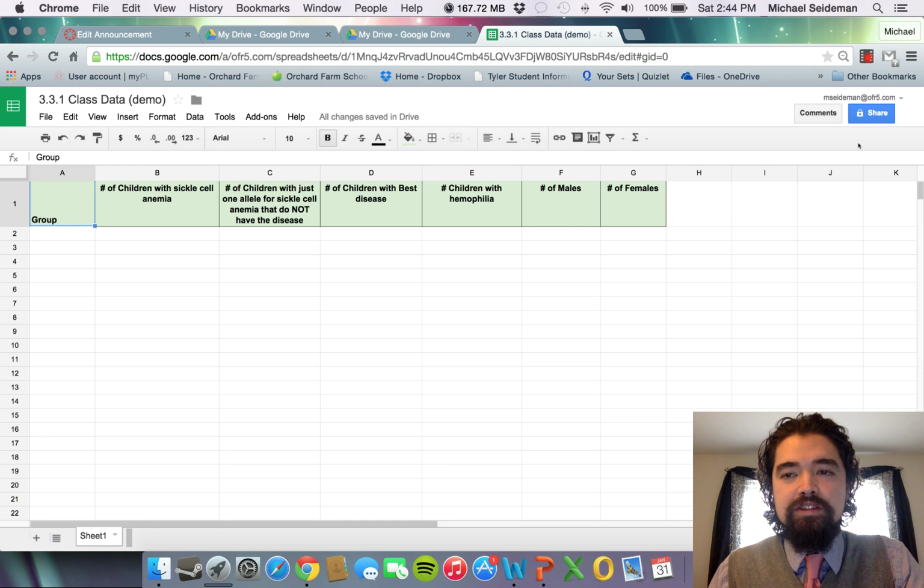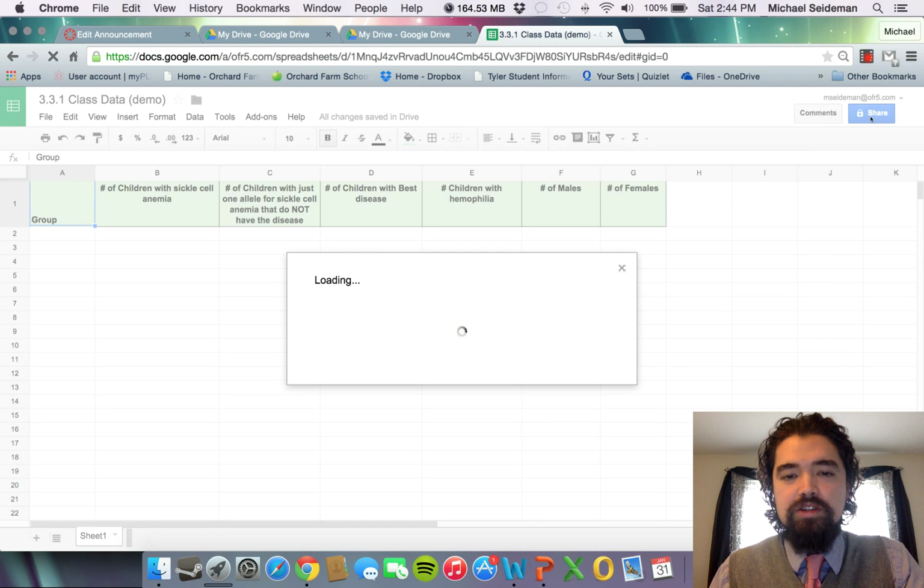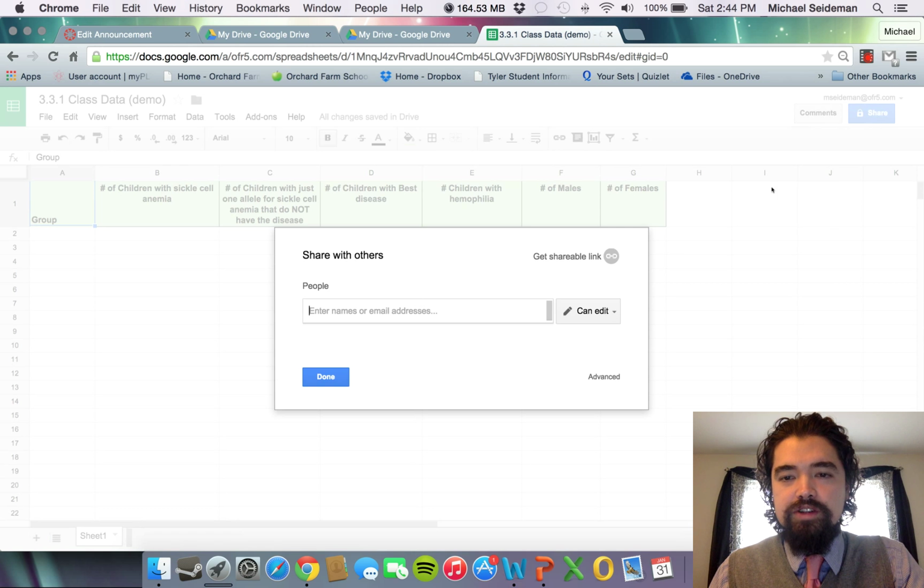Now I need to attach this link and give access to it to the students on the LMS. And the first thing that you need to do there is click on this Share button, and as you can see it says private, only to me, and we need to change that. When you click on the Share button, it'll pop up this window. Then you need to click on Get shareable link.